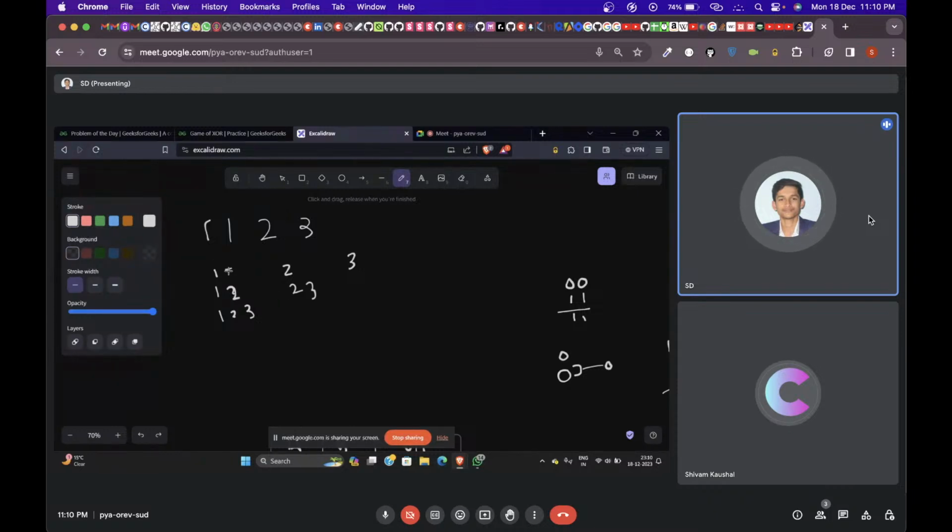So if we do the XOR of 1 it will be 1, if we do the XOR of 1 and 2 it will be 3, if we do the XOR of 1, 2 and 3 it will be 0. For 2 it will be 2, for 2 and 3 it will be 1, and for 3 it will be 3. So the result that I'm getting is 1, 3, 0, 2, 1 and 3. Then finally I also have to do the XOR of the results that I am getting, and then simply return the answer.